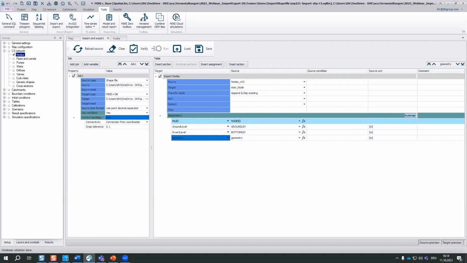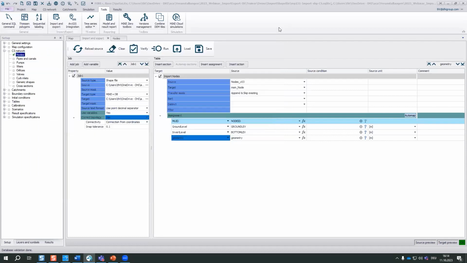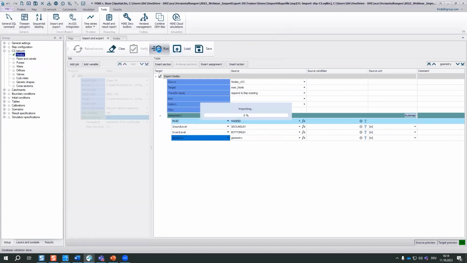Yeah, I think this is all I wanted to show you. First we have to verify. So this checks whether everything is correct, and then I can click on target preview, and this shows me the table before I really write it into Mike Plus. Looks fine. And then I click run.